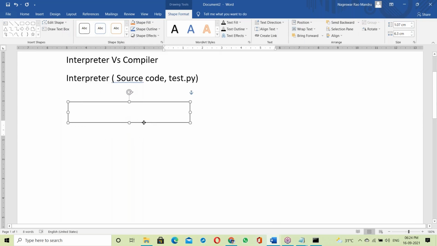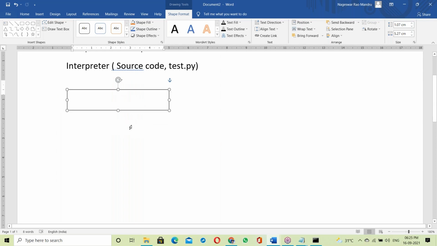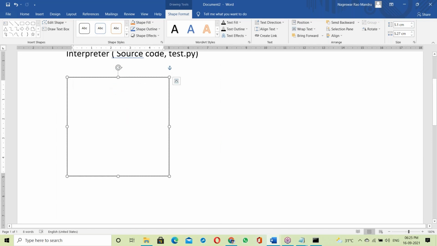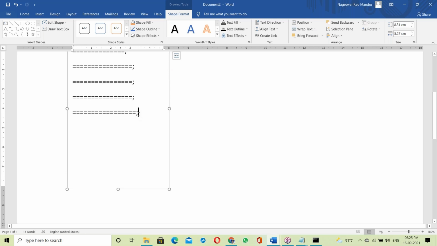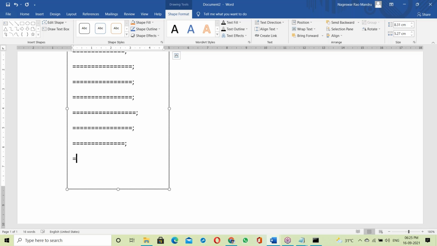Python is an interpreter-based language. Let us see how it works. Suppose there is a first line, next line, next line, and so on. Python script, HTML script, or Linux shell scripting are interpreter-based. Linux shell scripting is one more example that we will discuss. All the lines are like this.